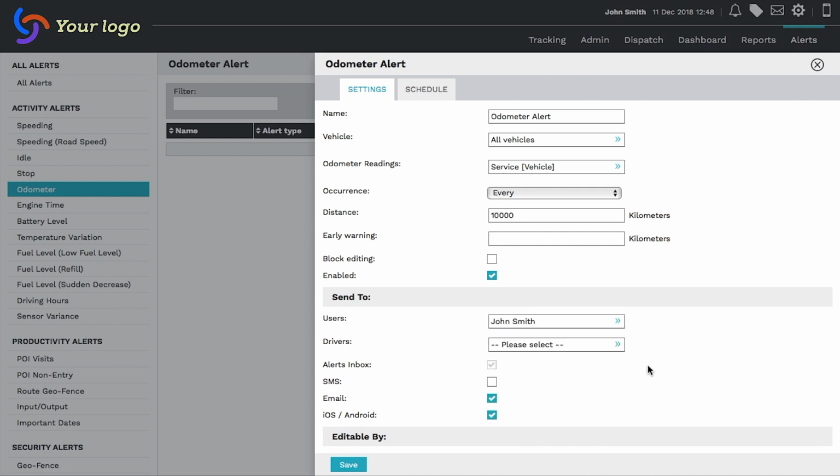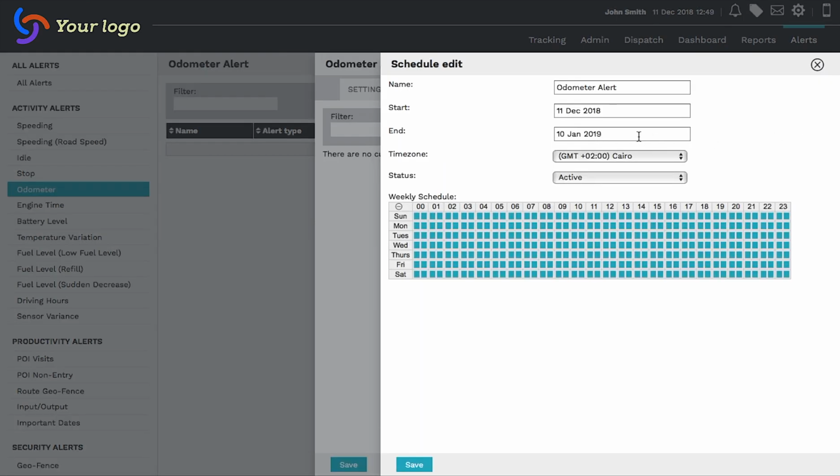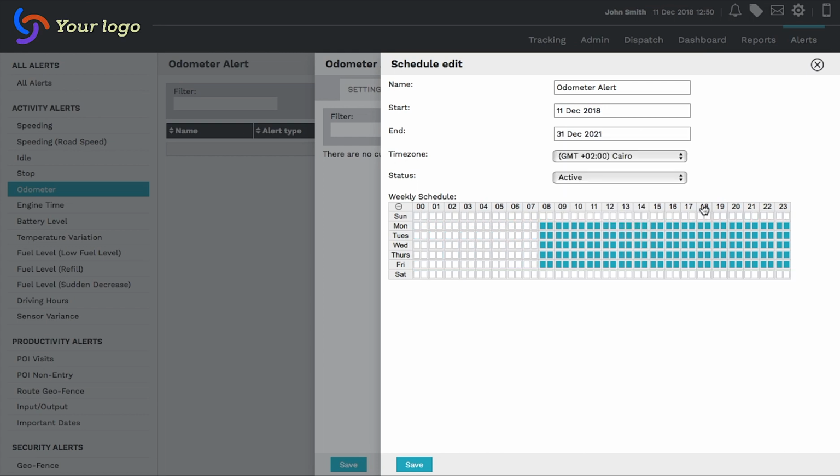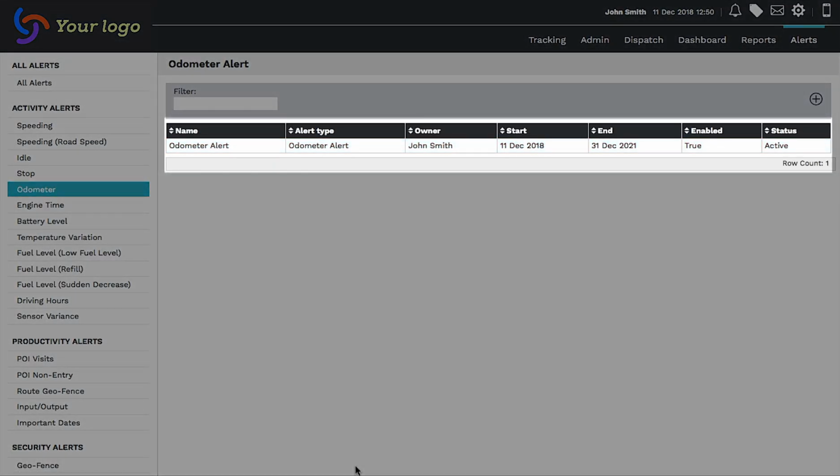Before saving and closing, click the Schedule tab at the top of the page. The schedule allows you to set parameters around when the alerts are to be sent, ensuring the recipient receives them during working hours. Now you can save the alert, and it'll appear on your odometer alerts page.